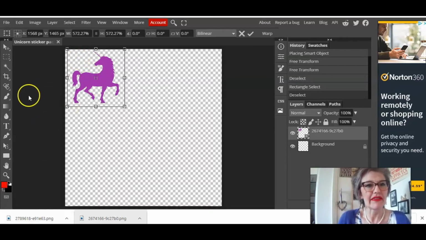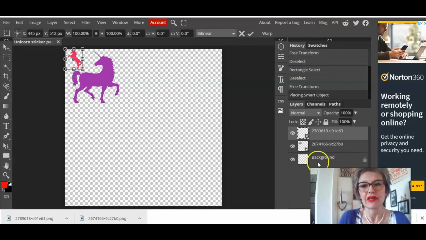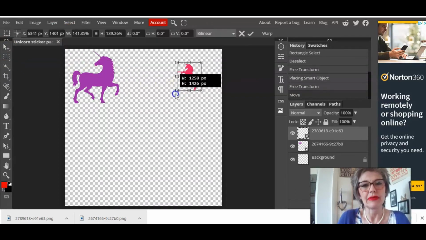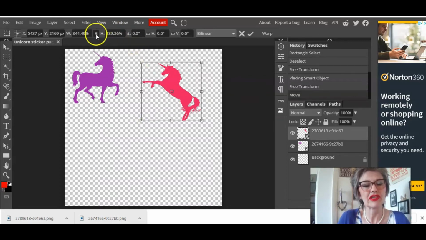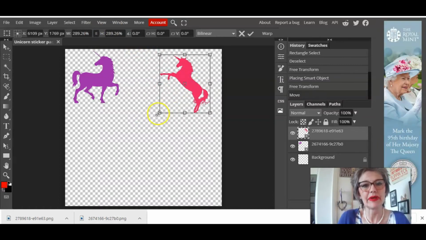Then we want to drag the other one on there. So let's put our next sticker on there. And you'll notice it's added another layer. Again, we need to click on here because we want to be able to move it. So then we'll move it here. We'll make it a little bit bigger. We also want to make sure that the aspect ratio is the same. We can even make it a little bit bigger if we wish.